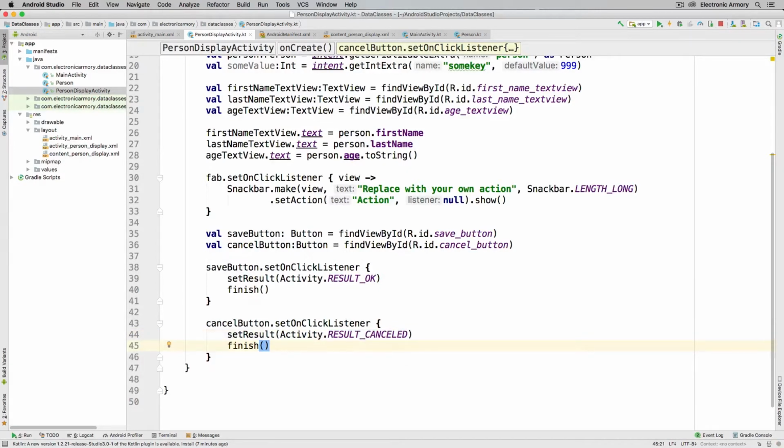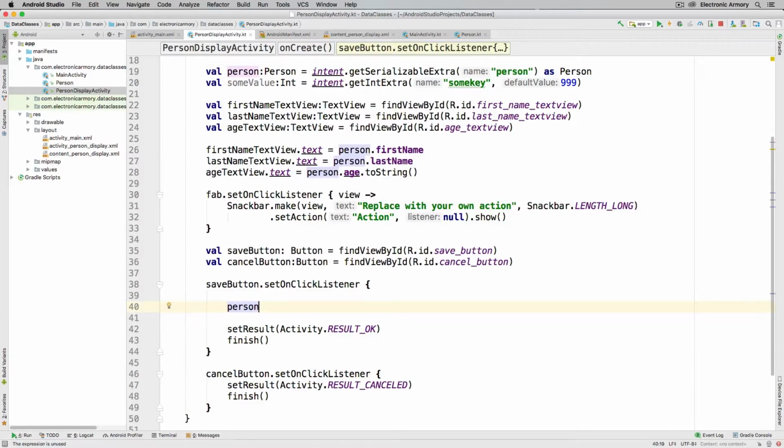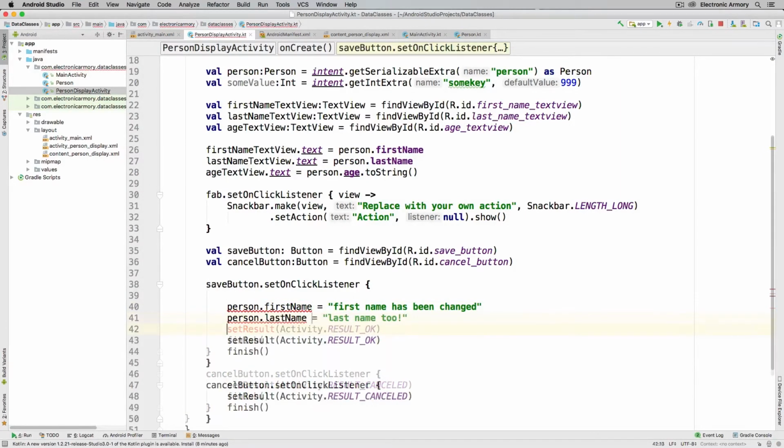So nothing is done when we cancel it, but when we save it, we do want to take this person object that we have here, and whatever values are in it, we're just going to change the first name. And then finally, we're going to do this for our last name. Okay, and so again, you might be changing these values via edit texts instead of these text views. You would just swap these out.